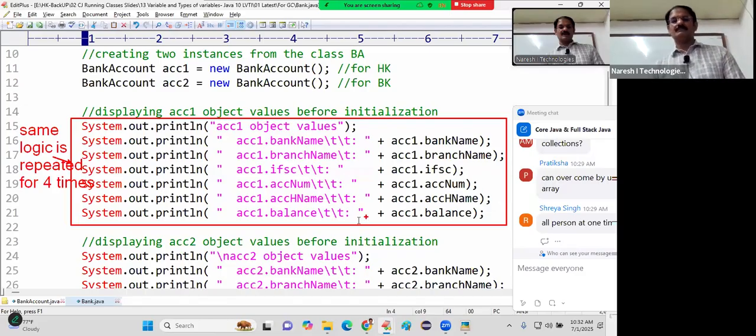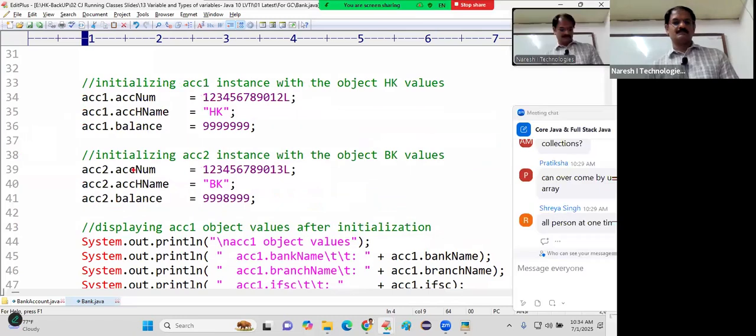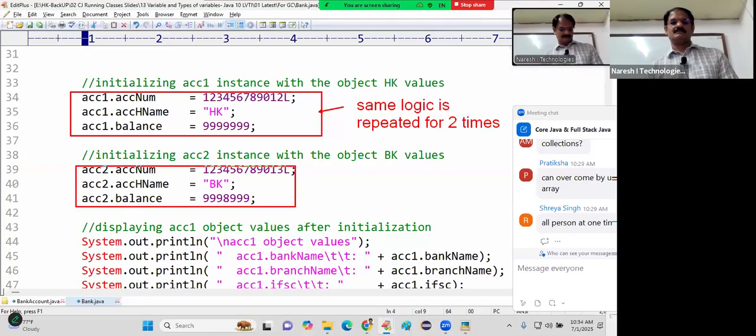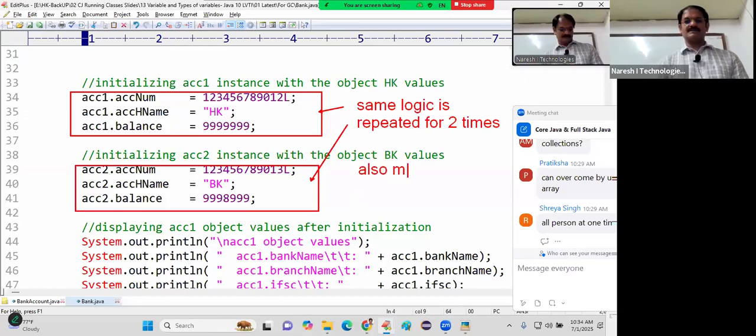Completed? Next. Place this in the box. Same logic is repeated for how many times? 2 times. Also must repeat the same logic for every new object.